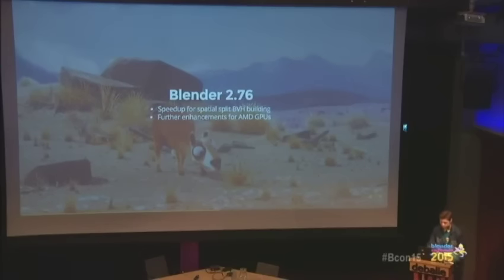Yeah, and also the speed ups for spatial BVH building. As Sergey also said, we hopefully can make this the default at some point. We still have to make it multi-threaded, so it's still using one CPU core. So once we make this multi-threaded, then hopefully we can at least enable it by default, or maybe even remove the option and just always do the spatial BVH build. We're going to see how this works out.